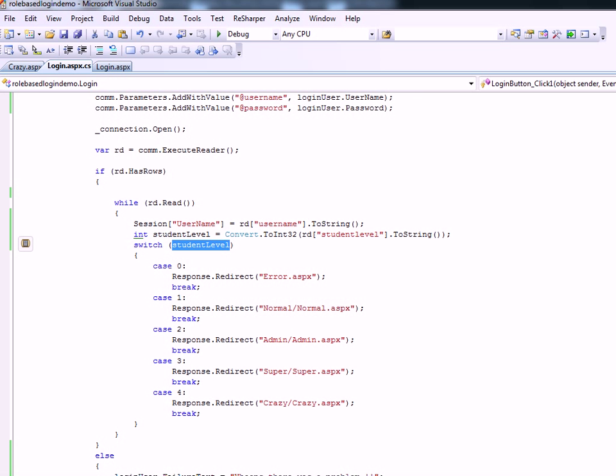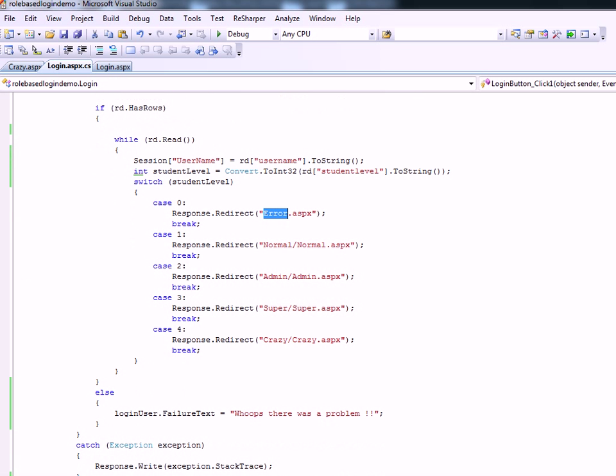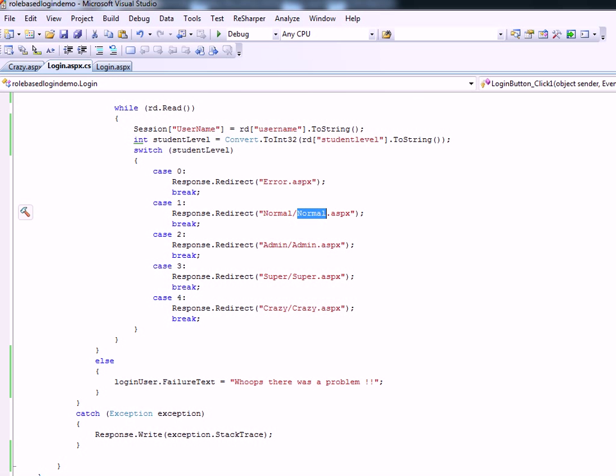So what I'm doing is, if I don't find anything, if there is some garbage data in the database and it comes out, this will try to set the value as 0, and with that it will return the error, and it will redirect the user to the error page. The next thing, based on the level, the user gets redirected to their respective page. So you can imagine, based on the student level, they are redirected.